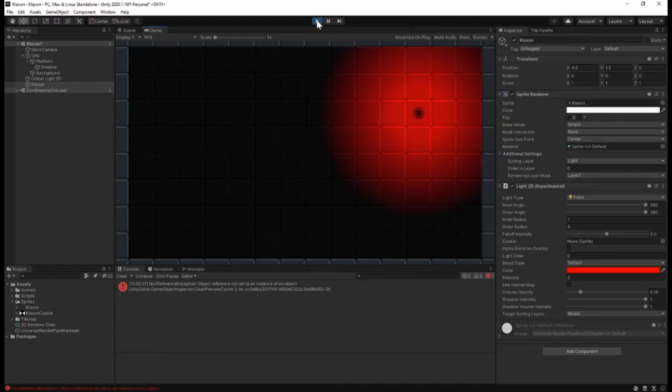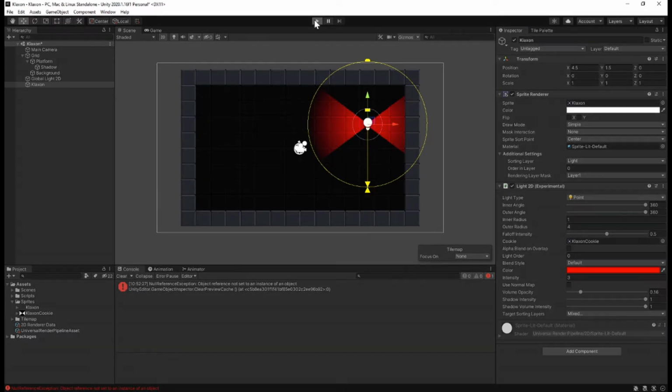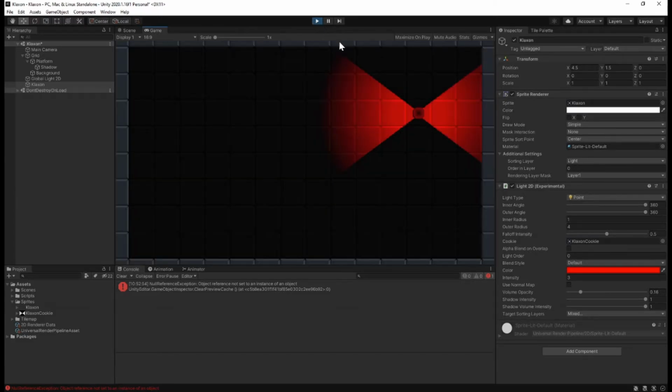So this is where our cookie comes in. Let's go down here and grab our cookie, and we're going to drag it over to the cookie field on the light. And suddenly, our light looks like a spotlight. So if we go ahead and hit play, you'll notice that we've got this spotlight effect, and it's still the circular light, except it's only casting in the white parts of the cookie sprite.